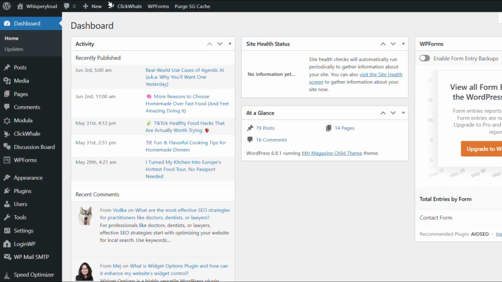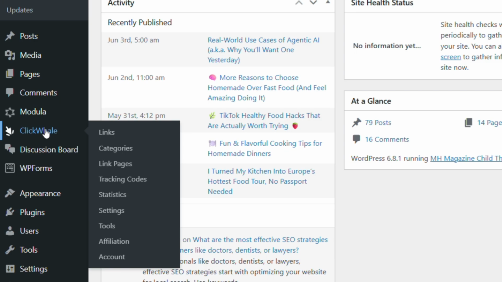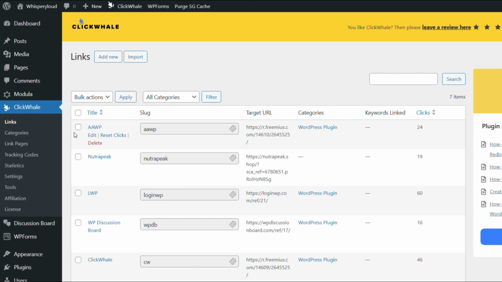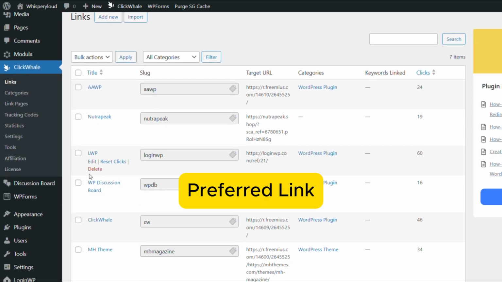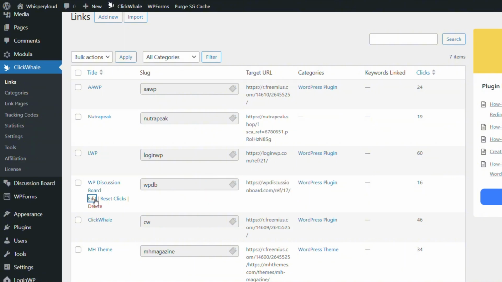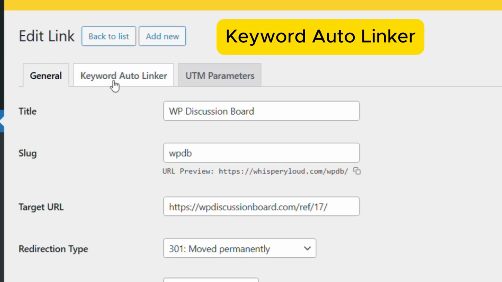To get started, head over to your WordPress dashboard and under ClickWhale, click on Links. Select your preferred link and click the link or edit button. Then go to Keyword Auto-Linker tab.